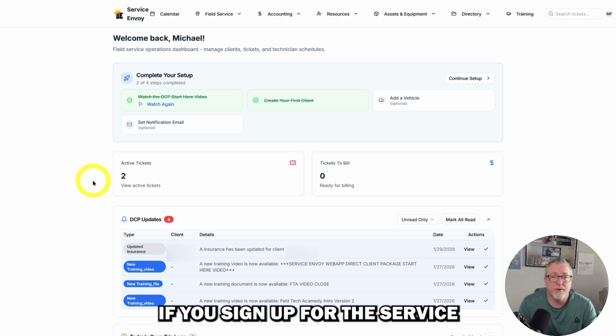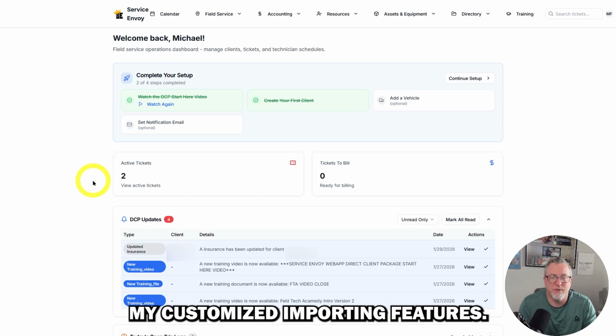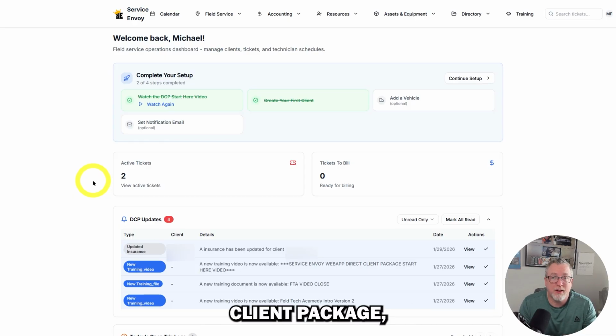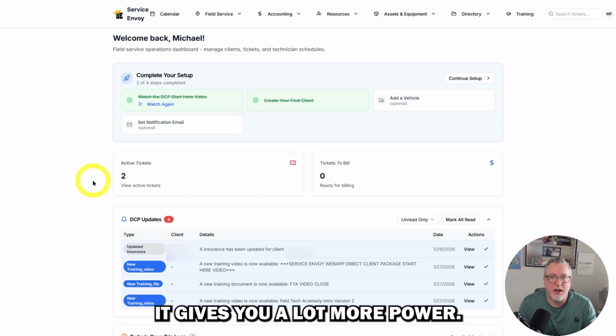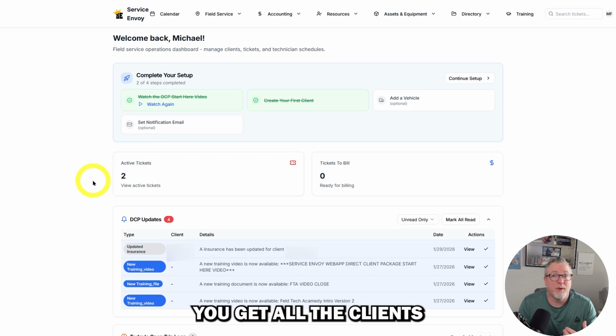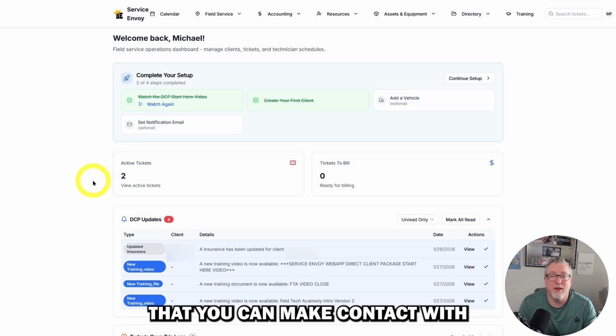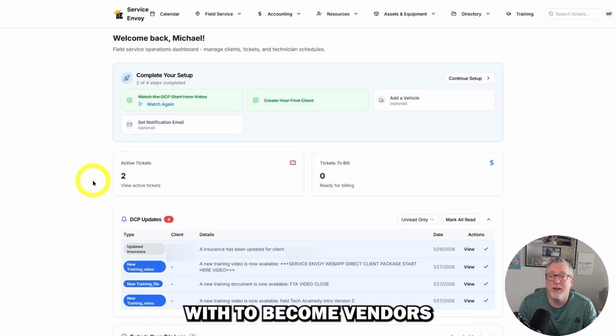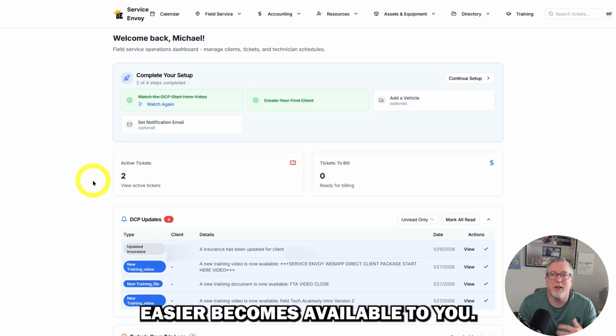If you sign up for the Service Envoy app and you add your own clients, then they are not assigned my customized importing features. So by having the direct client package, it gives you a lot more power. Number one, you get all the clients that you can make contact with and sign up with to become vendors for them nationwide. And then number two, all the little customizations that I've made to make ticket adding easier and the whole process easier becomes available to you.